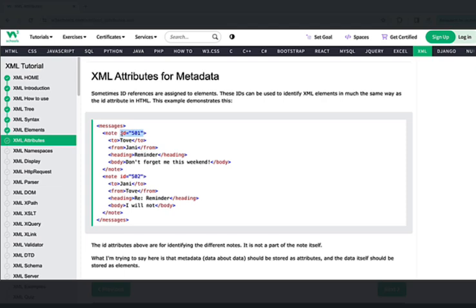So this ID is being used by JavaScript to identify each single element in your HTML document. And similarly, JavaScript can be used to identify the same individual items from your XML as well. Okay, I hope that makes sense.